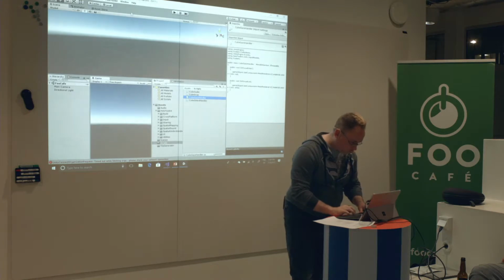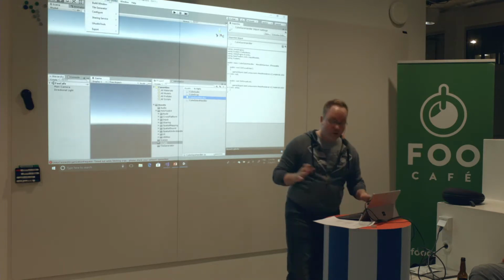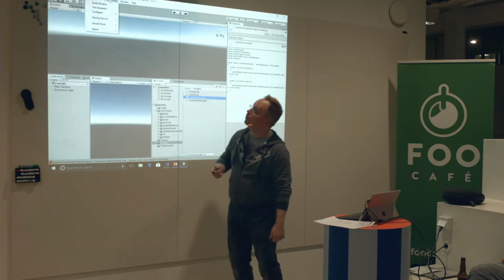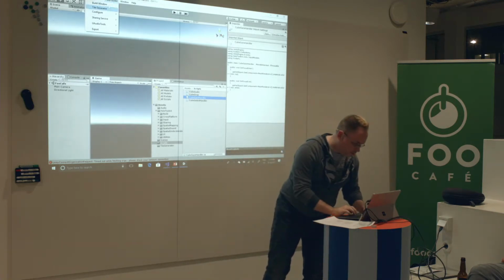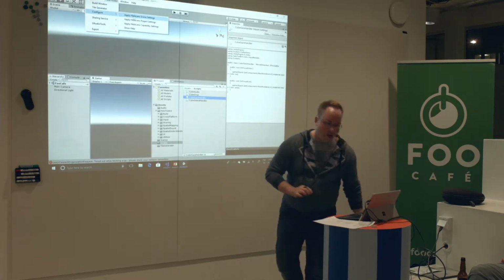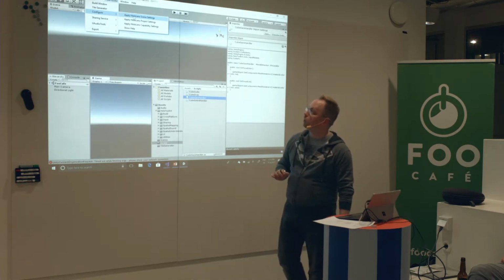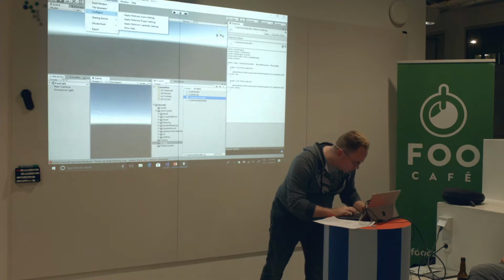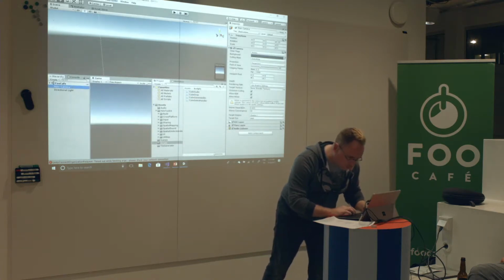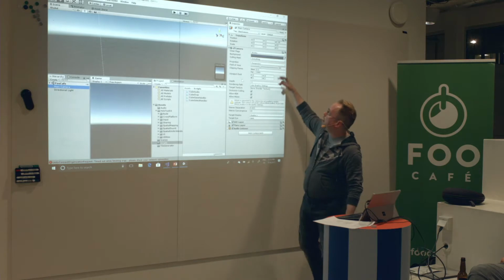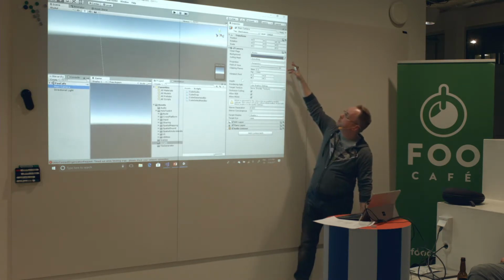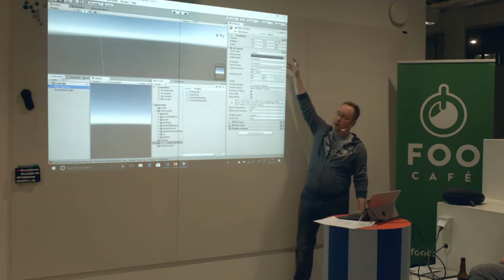All right. So when we install the Holo Toolkit, or actually the Mixed Reality Toolkit now, you will get this menu. And here we have Apply HoloLens Scene Settings. So if we check the camera, you can see that the background is blue. We have a position that is 0, 1, minus 10.